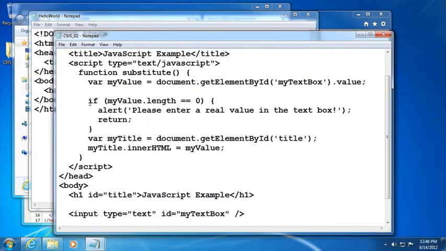Next up, we use an if statement to compare the value and to see how long it is, or how many characters are in that value. In this case, we're using the dot operator to access a property of this object. This object represents a string value, and we're wanting to say how long is that string.